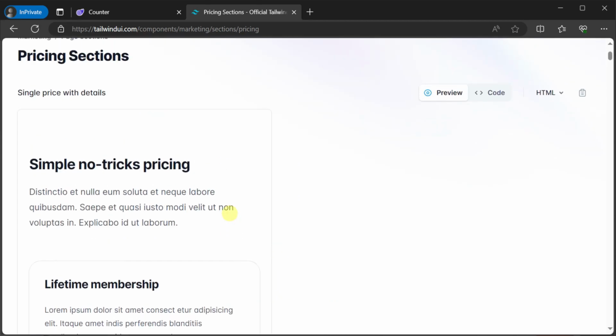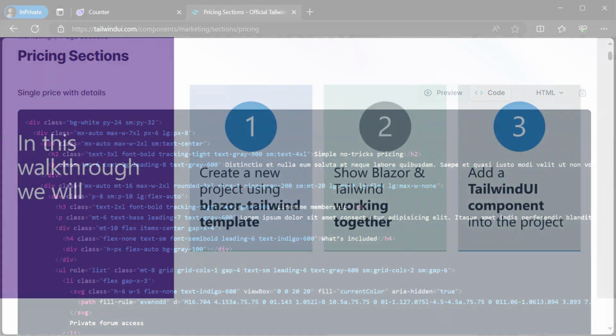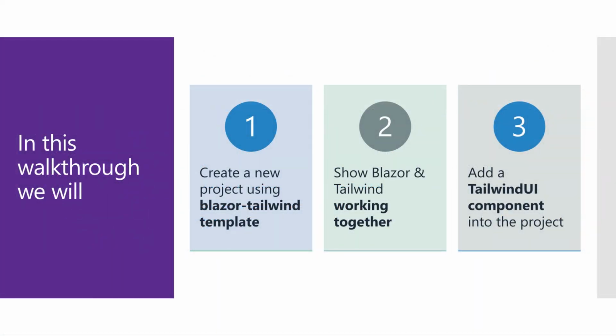In this video, we're going to create a new project from scratch using the Blazor WASM template, and also show how Blazor and Tailwind work together with hot reload and incorporate a Tailwind UI component into our application to show the developer workflow.